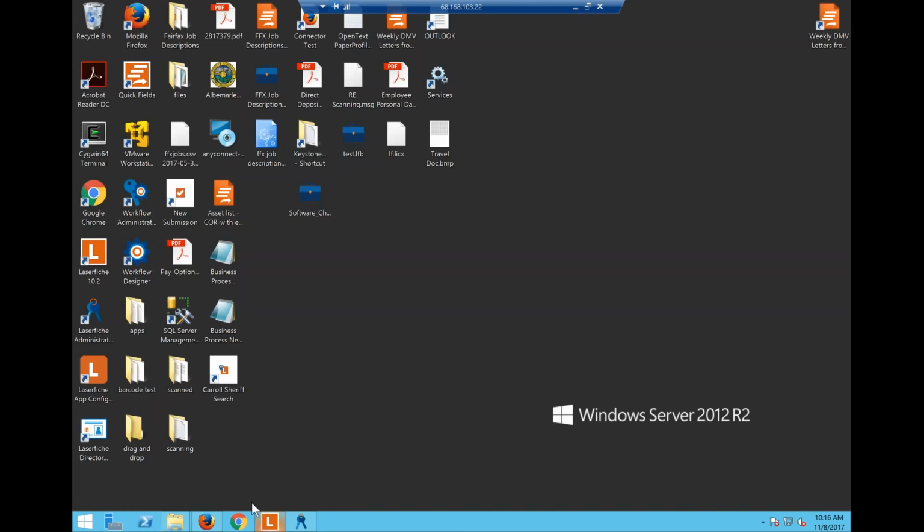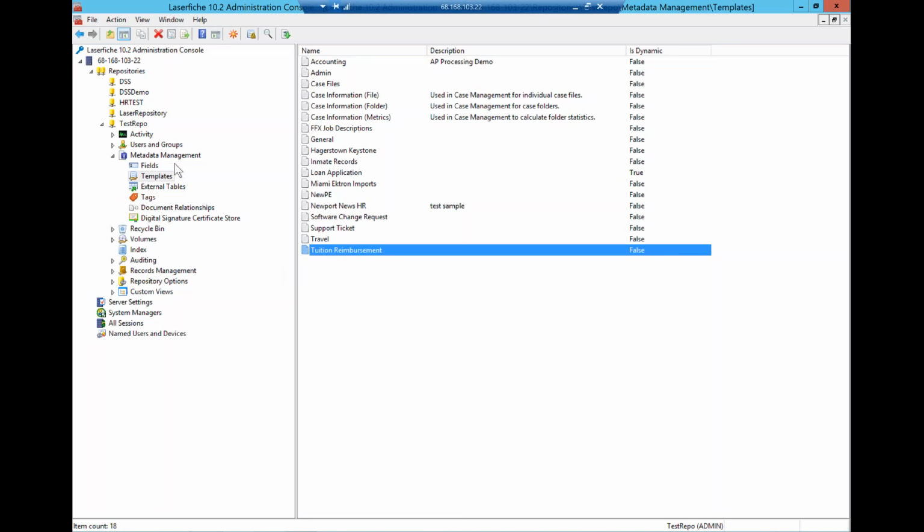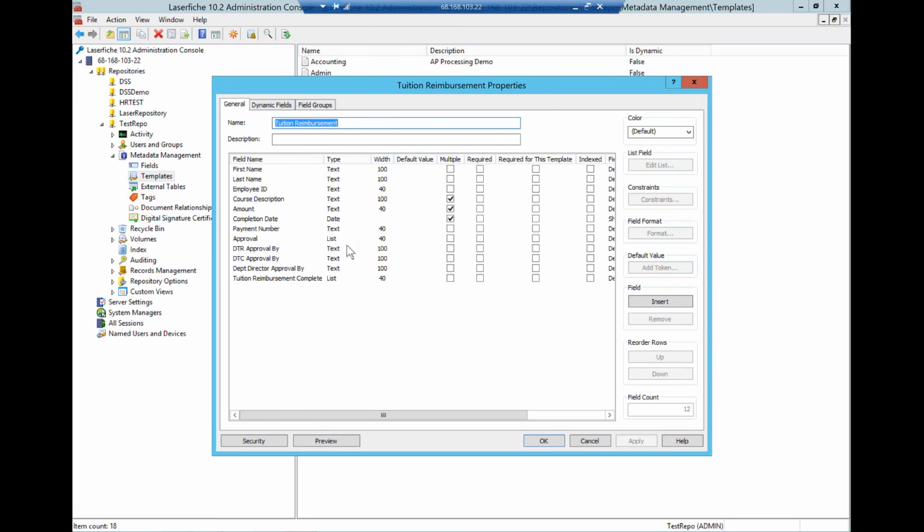So I'm going to go ahead and open that up. Actually, I'm going to step back for a second because I wanted to show you where in the Laserfiche admin console you actually configure the multi-value field groups. I kind of skipped over that, so let me go back to that. I'm going to log into my repository right there, and then go into metadata management, my templates, and you guys are kind of familiar with this. Go ahead and open up your template right there.